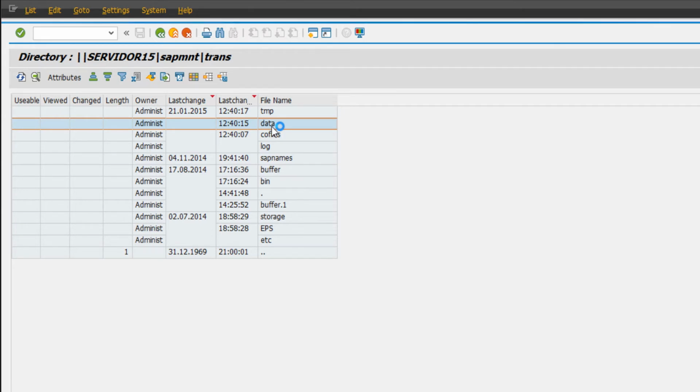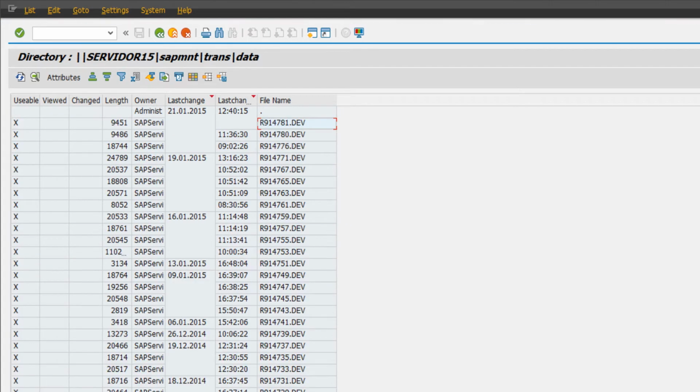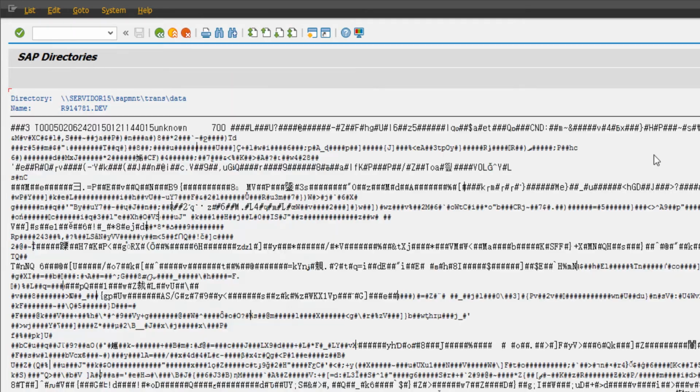Folder, not sure. Okay, now as you can see here, it's already sorted descending by last change. You can see the same number of my request, 914781, but this time instead of K, you have R. This is the pattern for data and call files. So this file contains everything inside the request, not only the header, but the programs, everything, all the objects.